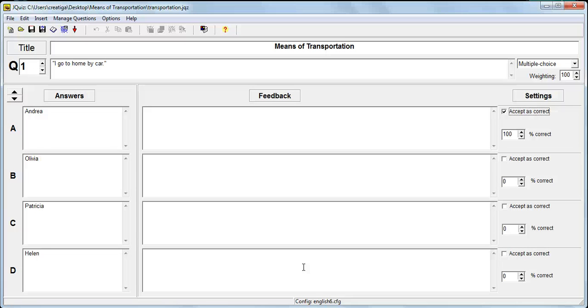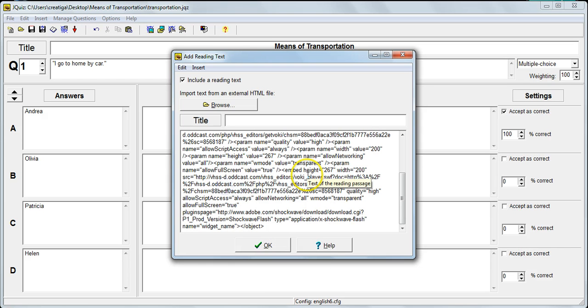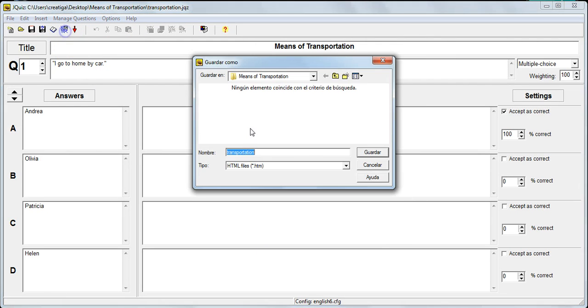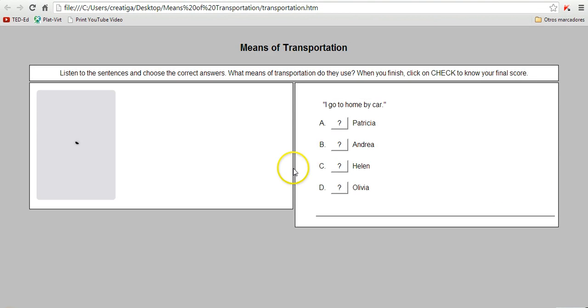This is the exercise, and I'm gonna choose this icon of a book. And here, include a written text. It's not written text. I'm gonna paste the codes and give it OK. Let me show you before continuing with the exercise. I save the exercise and I save it as an HTML file. And I want to ask the browser to show me.